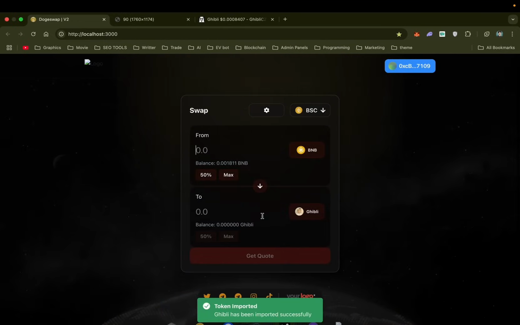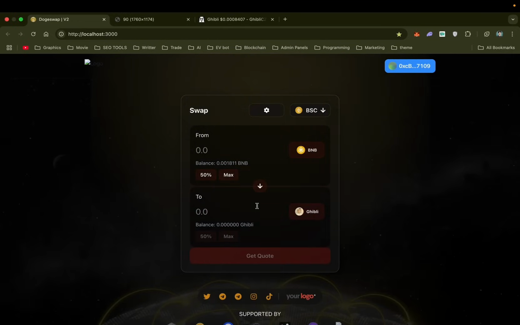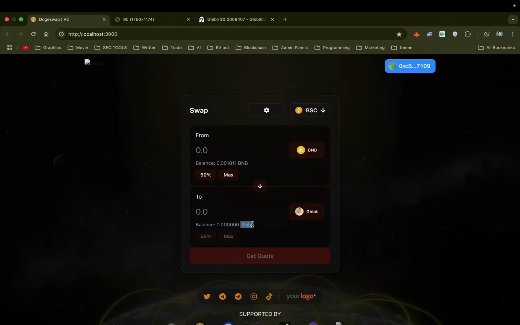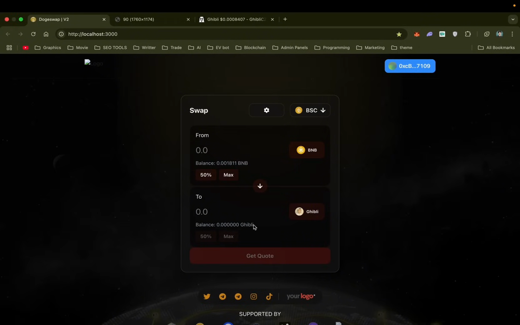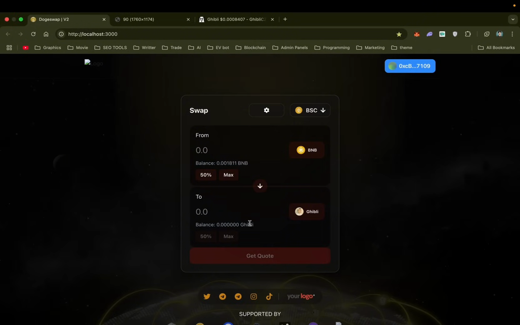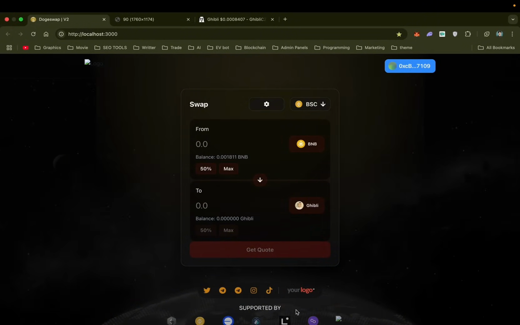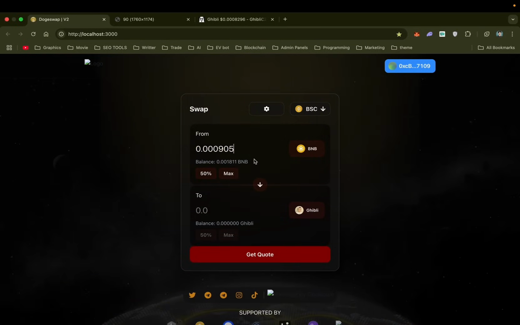So I click import. No matter which DEX it's listed in, it's going to work here, from 1inch, Uniswap, PancakeSwap, anything, and Raydium for Solana as well. So you can add your social links and your logo here, and I can try making one transaction here. I'm going to click 50%, so it will use 50% of my money excluding the fee.